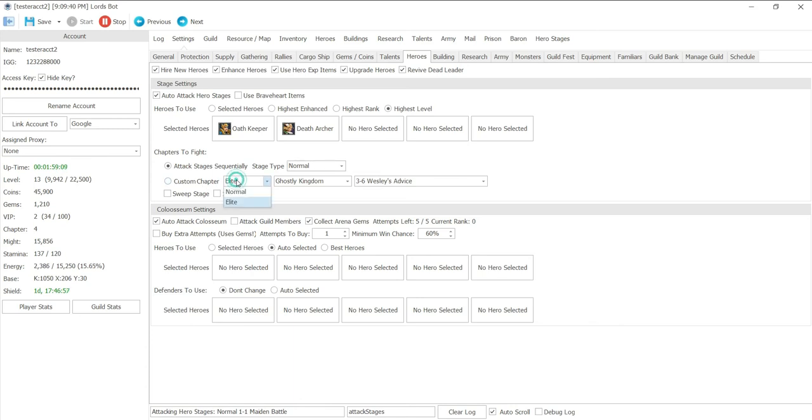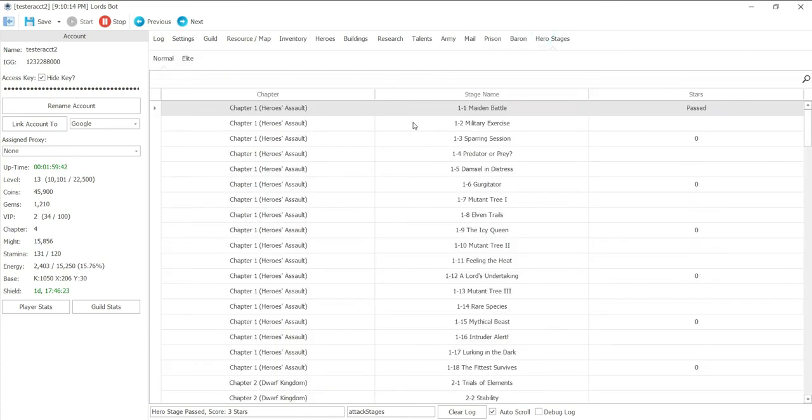Like this one here, I selected Elite Chapter on Chapter 3, Ghostly Kingdom, because I want to go with Wesley's advice, which is for food hyper. Wesley gives you an extra 150% on that. So that's what I would select at this stage. But right now, I'm not doing any Elite. I'm just going to let it run through some normal under automatic, just sequentially, until I clear all of that on elite level. And by the way, you check it by going to that hero stages.